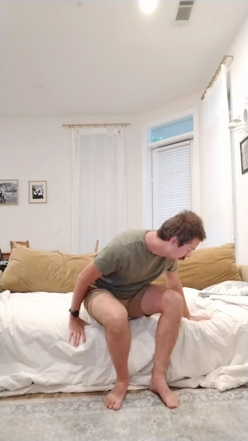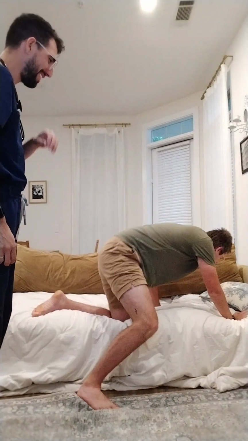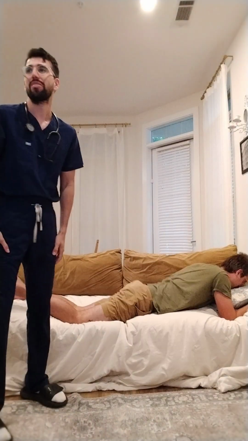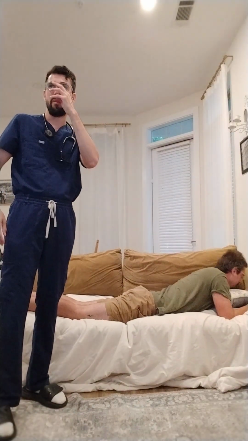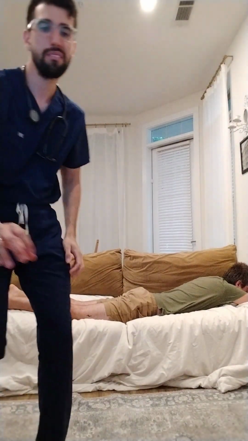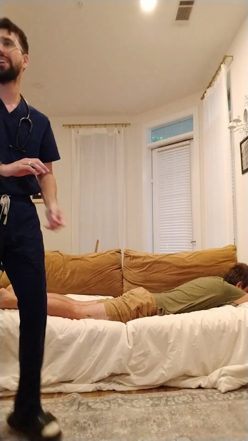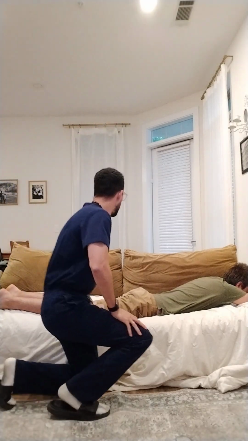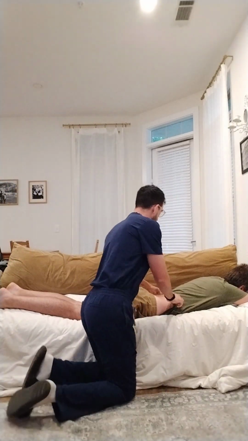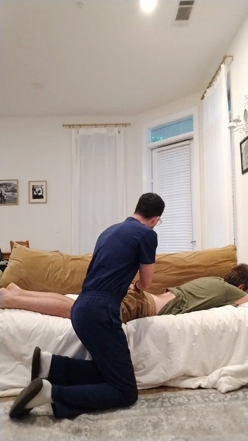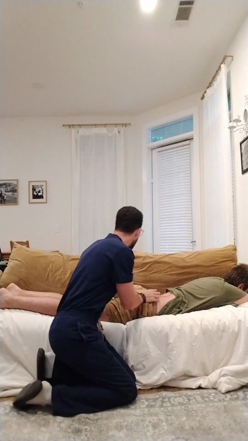Now we are going to move down to the hips. So Kyle, would you be able to lay flat on your belly for me? Okay, so we're going to do palpation and range of motion of the lower extremities. Okay. So I'm going to lift the shirt up a bit. Shorts up a bit. Okay.